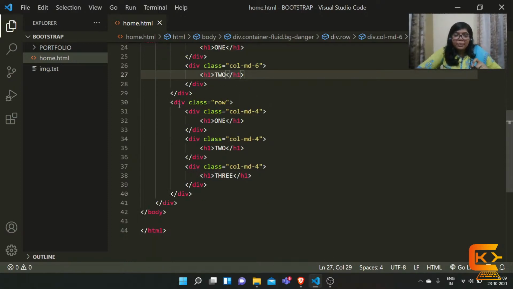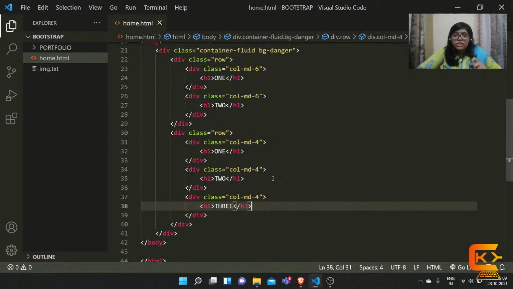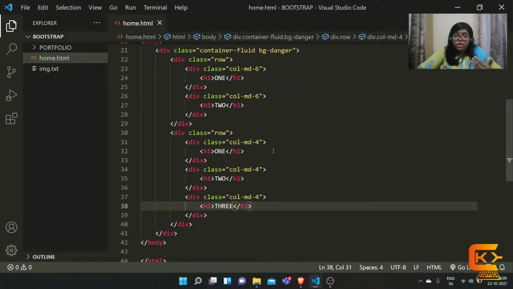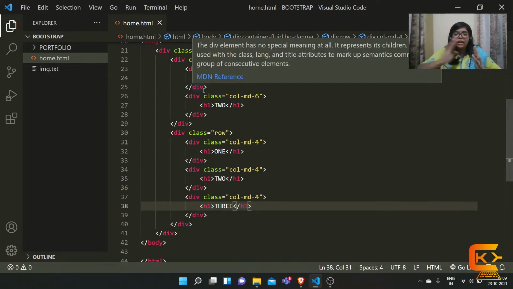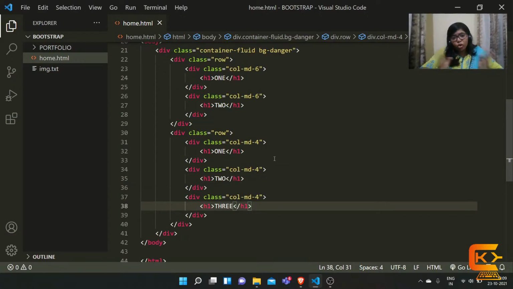Now coming to the next row, I've written col MD4. So what is that specifying? It is specifying you have to use the first 4 columns for the H1 which says 1, next 4 columns for the H1 which says 2, and the last 4 columns for the H1 which says 3. So here if you check, 6 plus 6 is 12 columns. Again 4 plus 4 plus 4 is also 12 columns. So we are using the entire 12 columns which is provided by Bootstrap.